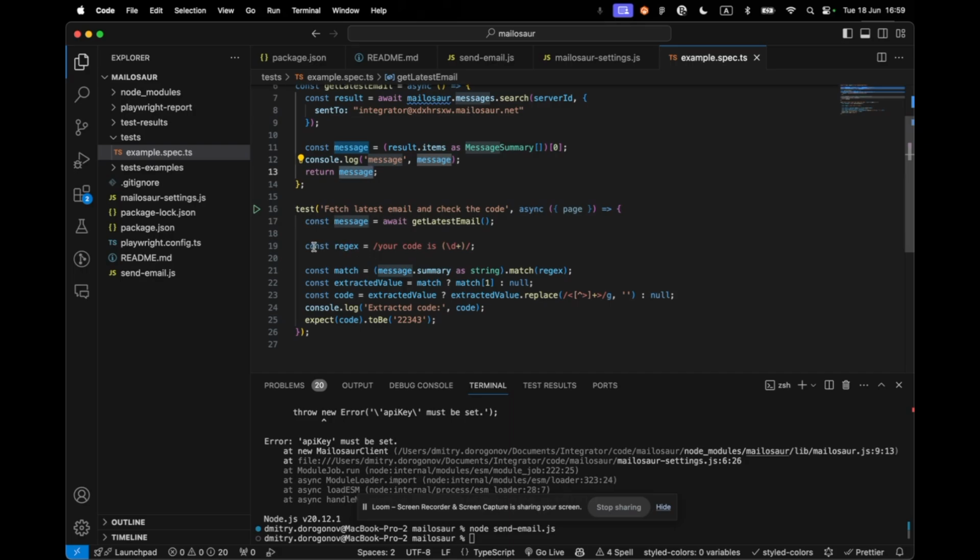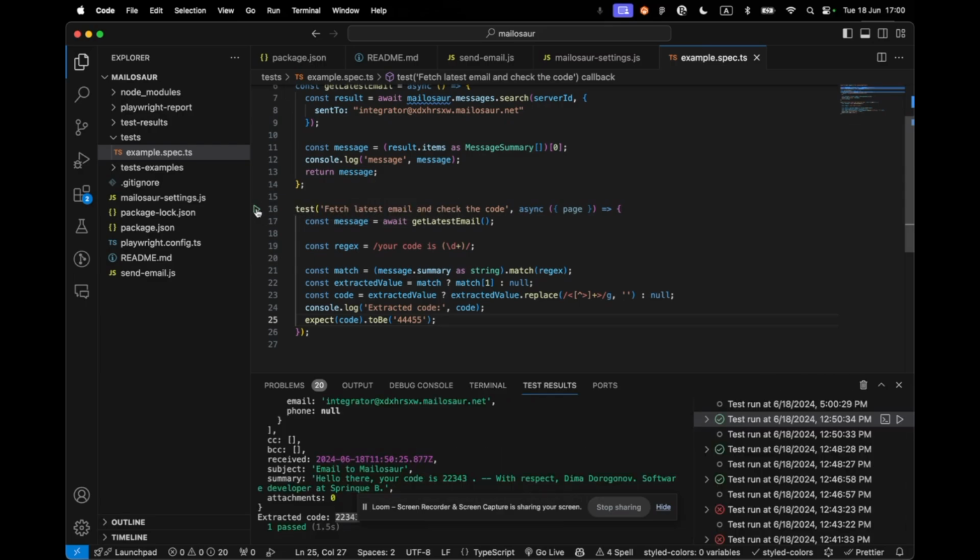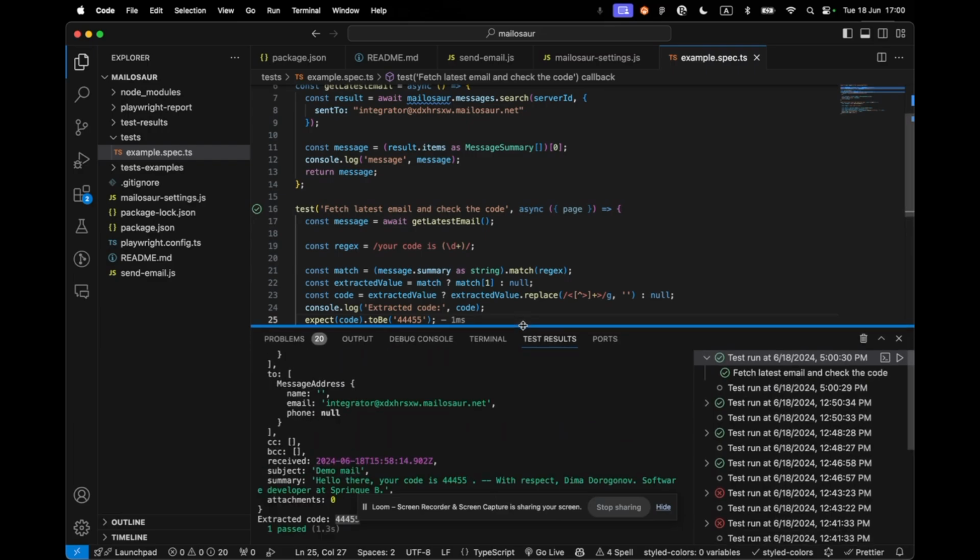In the body, we will try to extract some number that goes after this text, and we will compare it with what we have entered. For example, you can specify a variable, then tell it to enter that in some form on your website, and then check if the correct code was sent via the email. Let me just execute this test. Yeah, you see the test passed.